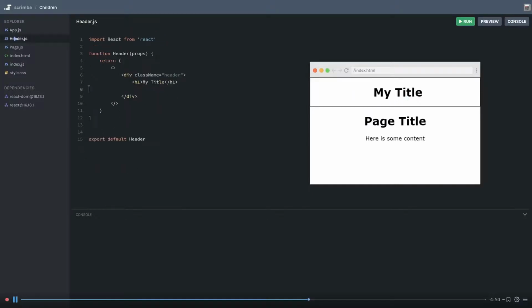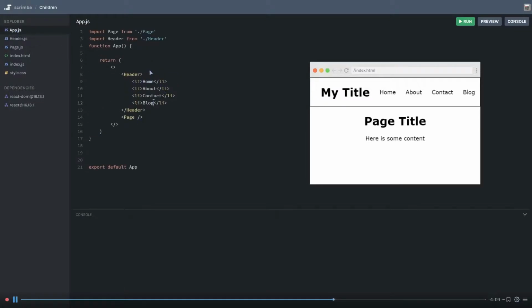If we pop back to header, at the moment, we're taking in props. We don't want to do that anymore. Well, two options, actually. We could take in props, and then down here, up a bit, we could do props.children. Let's see what happens when we do that. There we are. It works. Home about contact blog. Now, children is a protected word in React, so it's specific to picking up the children that we created in the app component, the children we put between the header tags.